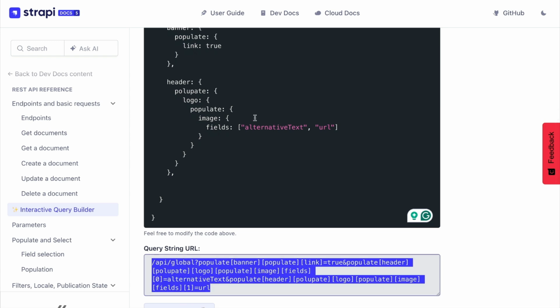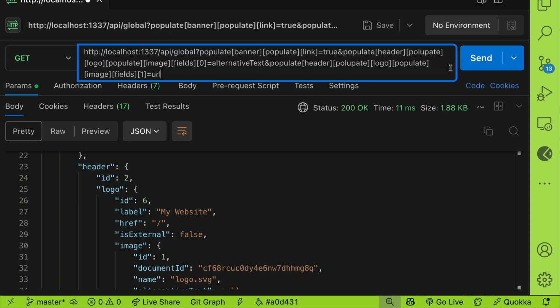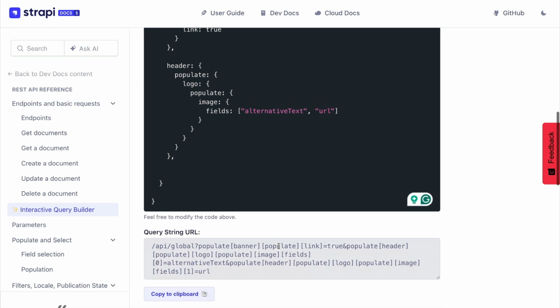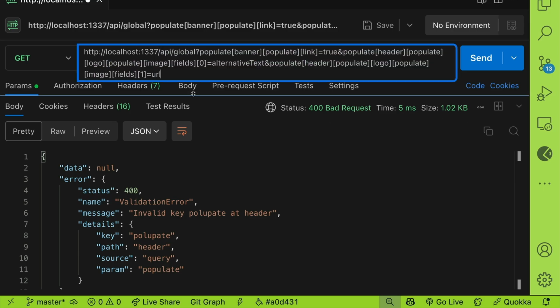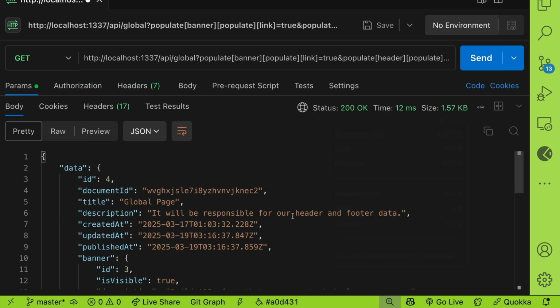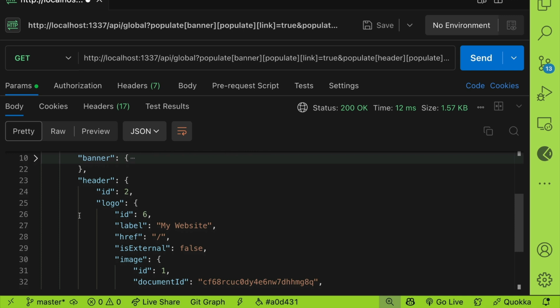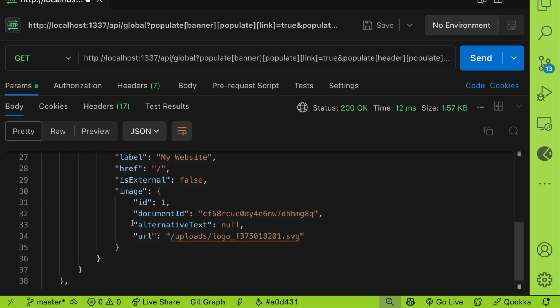So I'm going to copy the query string, and I'm going to go and paste it in and click send. And make sure that you spell things correctly. It's populate. So let's try that again. Copy the updated query, paste it in, and we run our query. And now notice we have our banner data. We have our header data, which has our logo. And for our image, instead of getting all that extra data, we're just getting the alternative text and the URL.